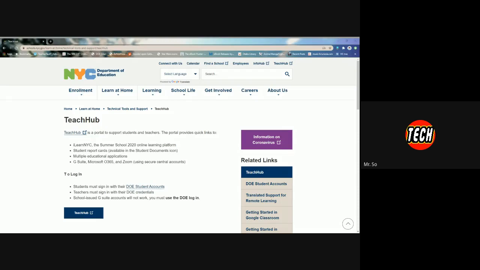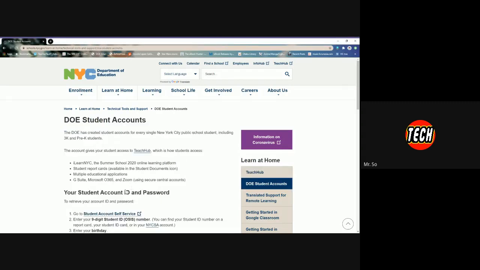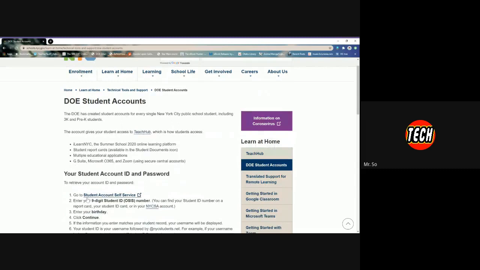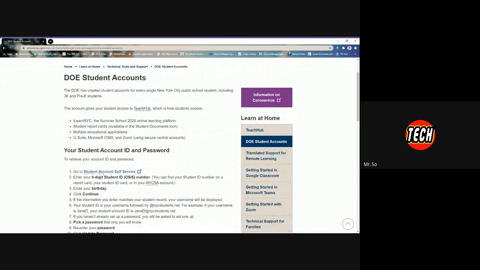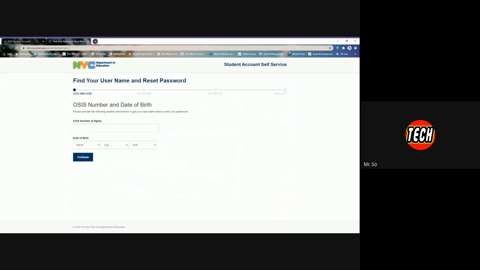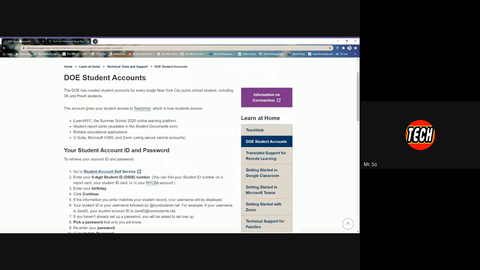this screen over here. Right, and I will put the link down in the description below. Basically, you're going to go to your student accounts and you're going to go to the student account self service. On this page, you're scrolling down where it says student account services. You're going to click on that, it opens up in a new window. You're going to put in your OSIS number, which is your ID number, your IS77 password, same thing, all nine numbers. Put in your month, your day, and the year that you were born, and hit continue.